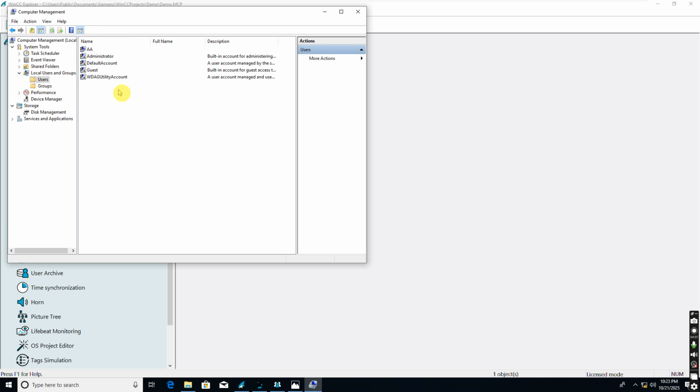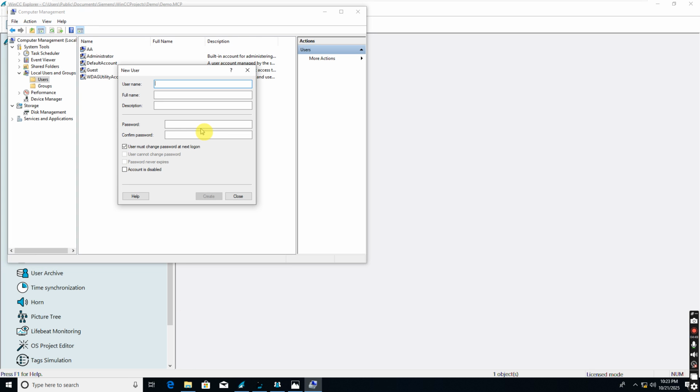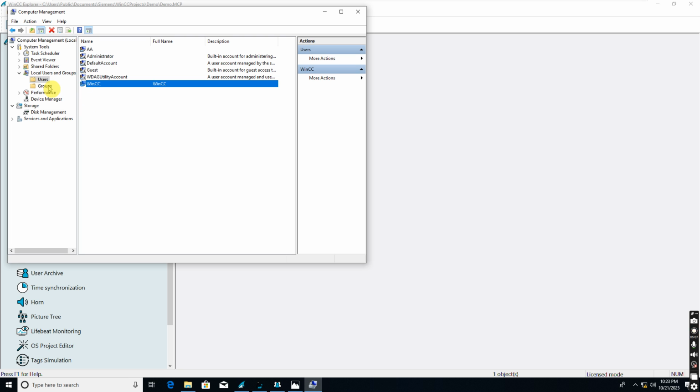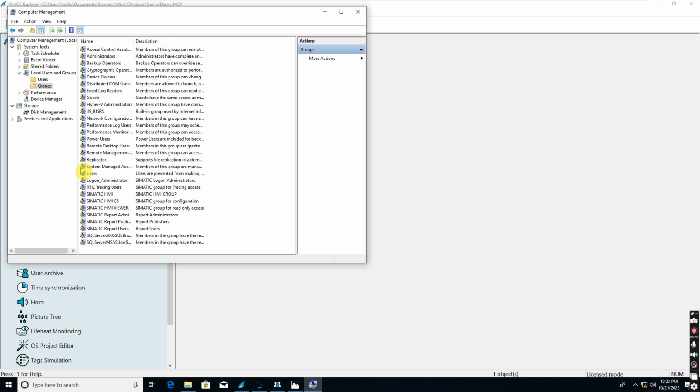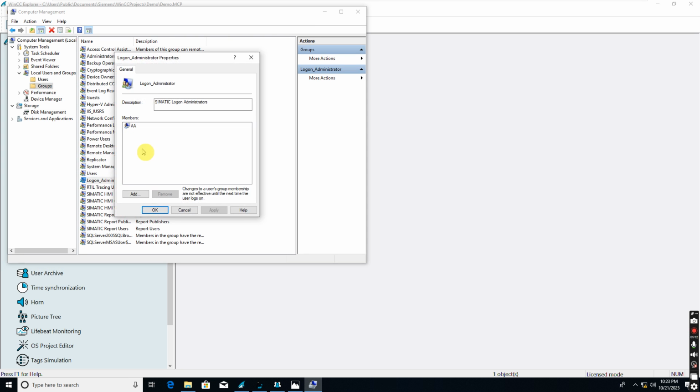Let's say we create a group and a user. I already have a user here, AA. We create a new user, WinCC, and put the password WinCC. Once you create this, you then have to assign this WinCC user in Logon administration.